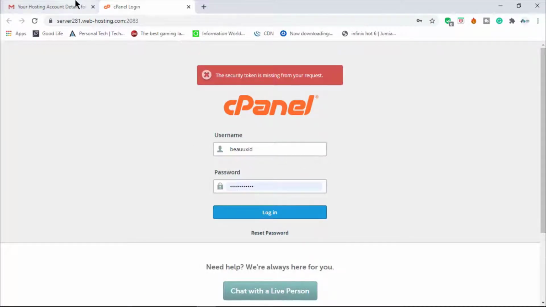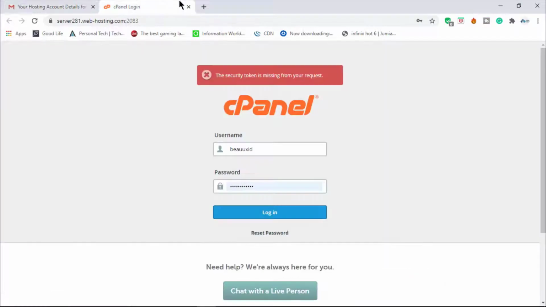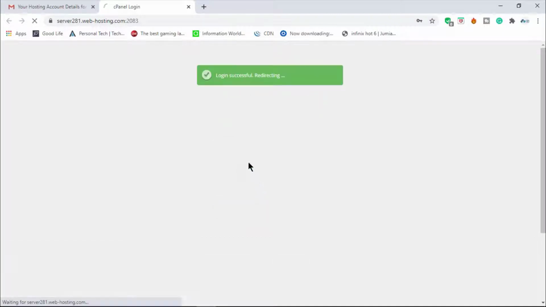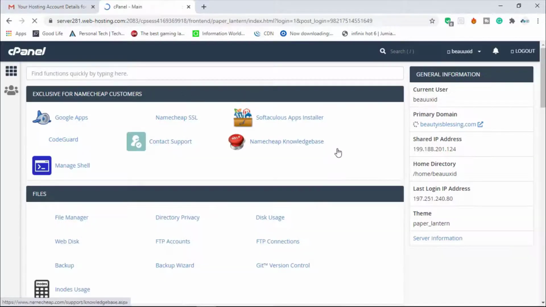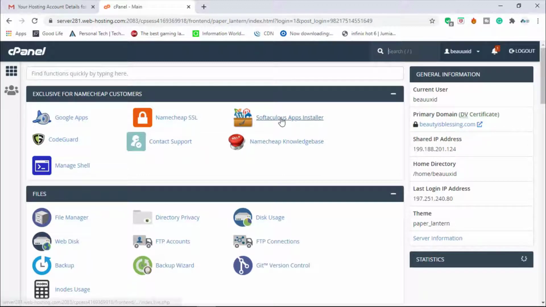This is the username they sent, right? They will send you everything: cPanel username and cPanel password, but you can change it anytime you want, right? So click on the login button to log in. Login successful, redirecting. So we are in the cPanel, guys. So what we will do next is click on the Softaculous Apps Installer.